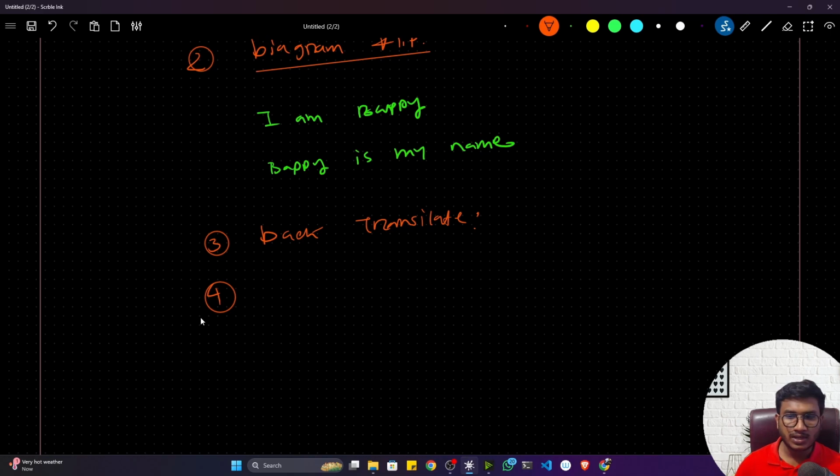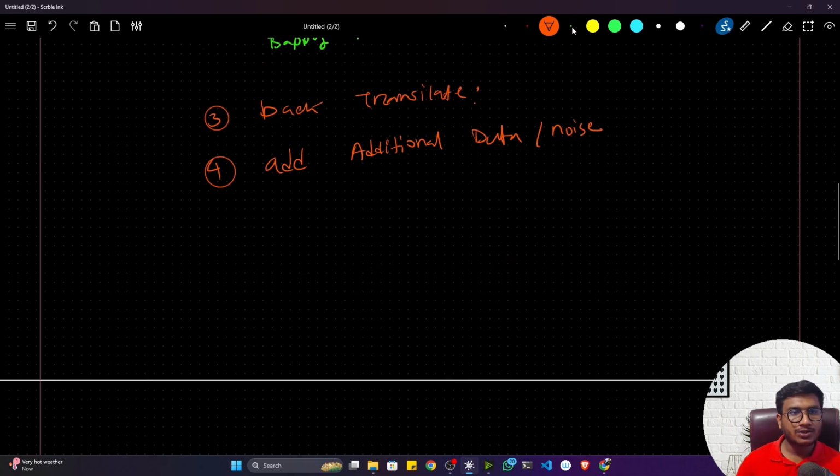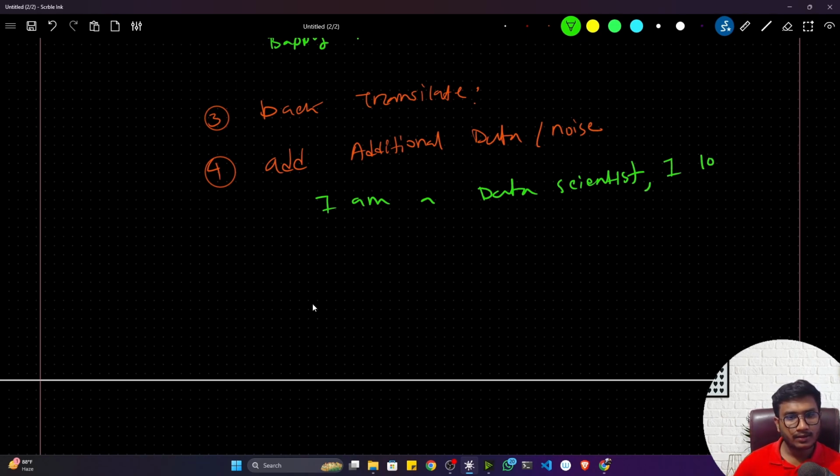The last step you can follow is something called adding additional data or additional noise. How we can add additional noise? Let's say here you have one sentence: I am a data scientist. So with this sentence, you can add one more line. Let's say, I love this job. Okay. So this is your additional data or additional noise you have added with your data. So again, this is called data augmentation technique. And again, it's an amazing technique you can follow altogether.